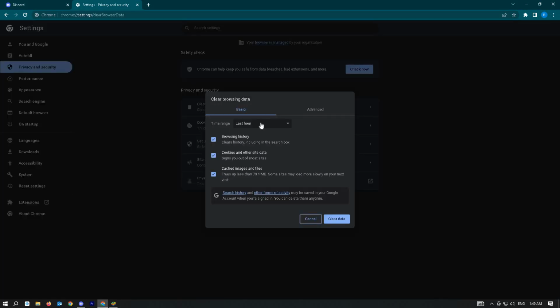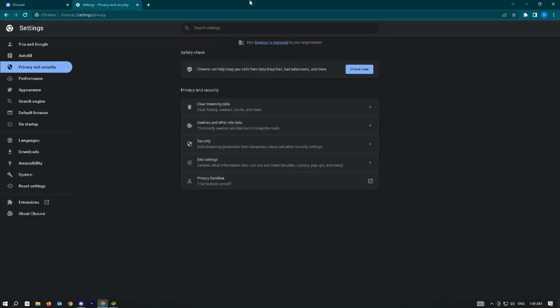And here, you just have to make sure that the time range is set to last hour. Because if this is set to, for example, all time or last 4 weeks, that would delete all of your data from the last 4 weeks or all of your data stored in Google Chrome. So we just want to choose the last hour, and from here you just click on clear data, and that should clear your data for Google Chrome.